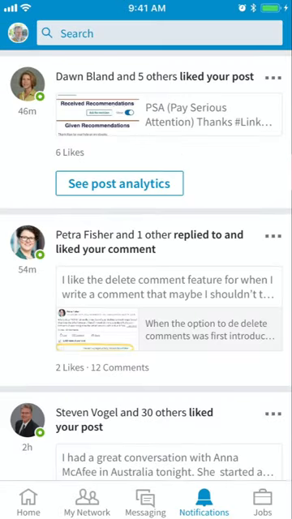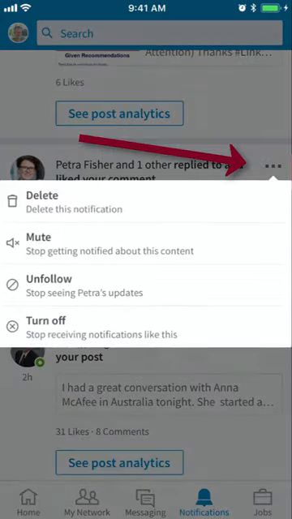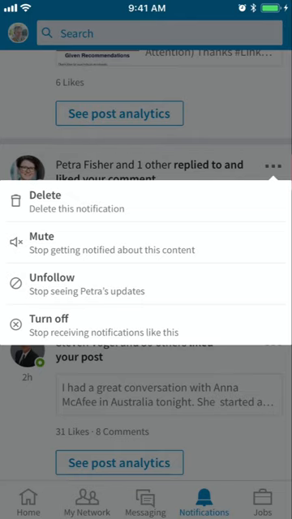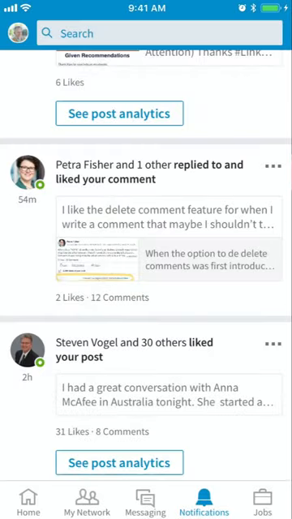You'll also notice that on each notification, I have the little three dots. Three dots means I can delete that notification, mute it, and stop getting notifications about this content. I can also turn off notifications about that type of content, or about this particular item, or I can totally unfollow that person. So, interesting little set of controls within your notifications.